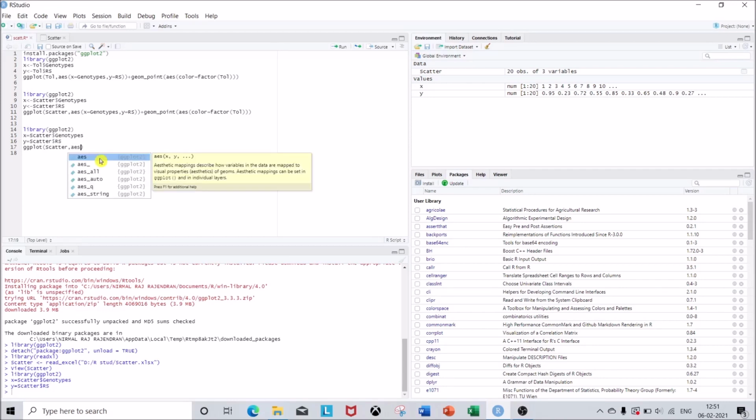I am going to give AES. This AES is another function of the ggplot2 package, which means aesthetic mapping function, which gives you a whole lot of control over your scatter plot: how it should be, what the colors should be, how many factors there are. You can assign these small things into this AES function. So just select that, and the brackets open up. Now again we are going to give what x is. So x equal to our genotype.